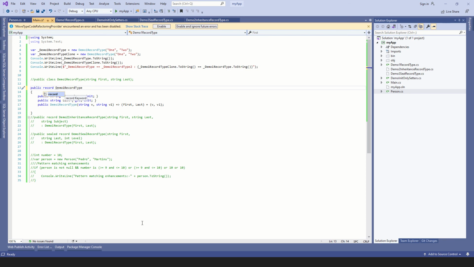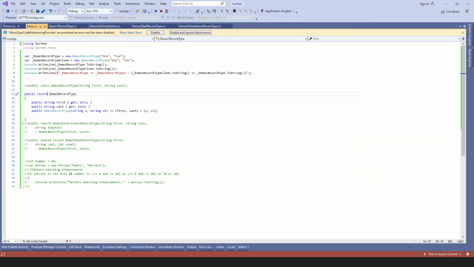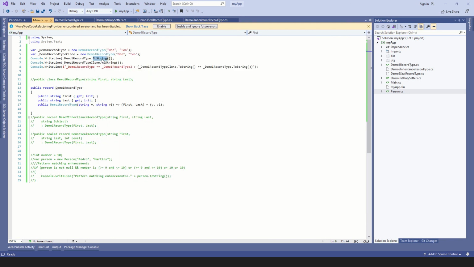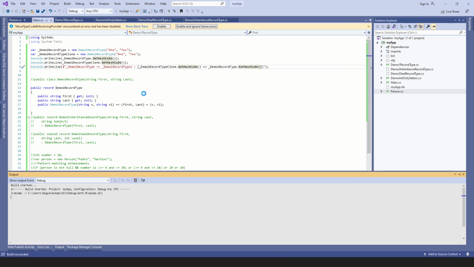Let's see it. Make a build again. Okay, it compares all the properties and the type and gives us true. But yet about, for example, the GetHashCode, you expected the same between the records and the class. So let's see it.